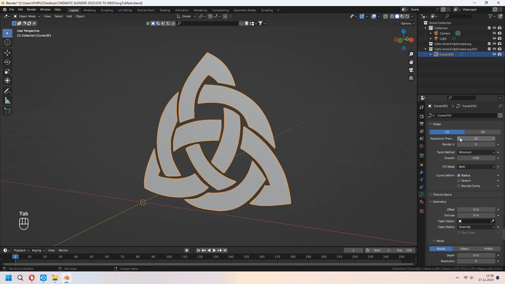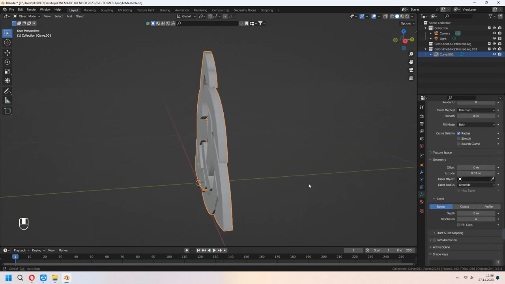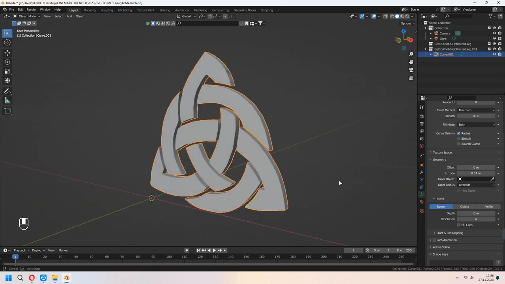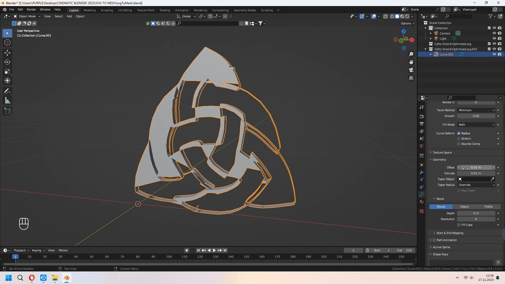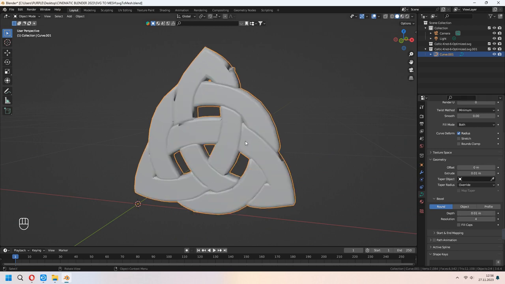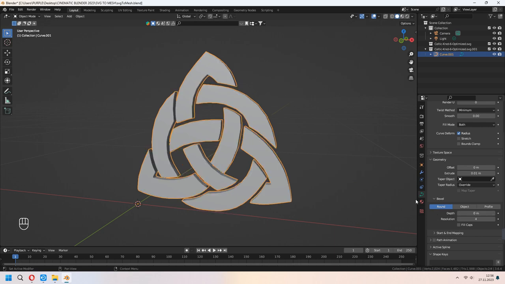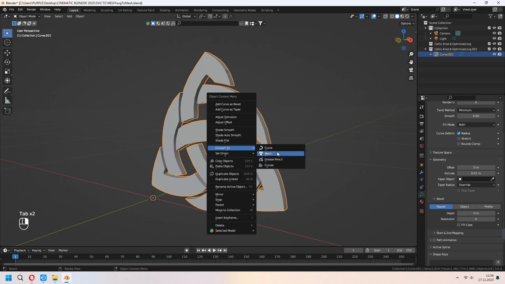Go to curve settings and under this, decrease your resolution. We don't want to make it too high. Under the geometry tab, you can give some extrude for this. With the extrusion, you can give a shape for the 3D. In the offset, it can glitch, but in the bevel, with the depth, you can set up your vector file like that. Press right click and convert to mesh.